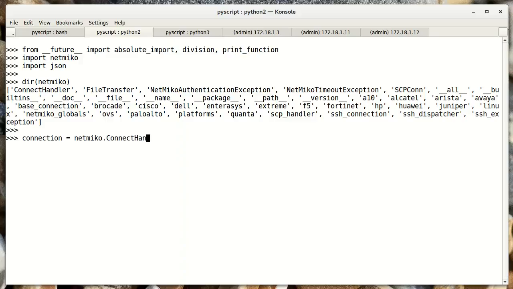Now, ConnectHandler requires at least 4 pieces of information. First, it wants to know the IP address of the device we are connecting to. You could also give it a DNS host name here, but I'll just give it an IP address. It also wants to know what kind of device this is. So I'll tell it the device type is Cisco IOS. And I need to give it a username to log on with, which is admin. And finally, I need to provide the password.